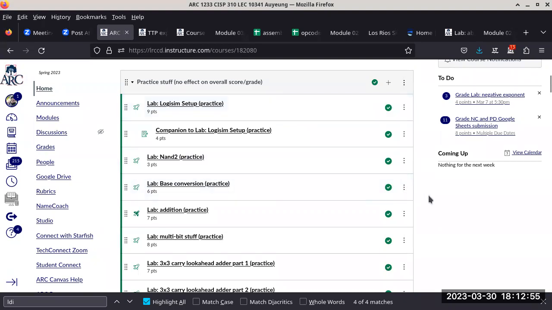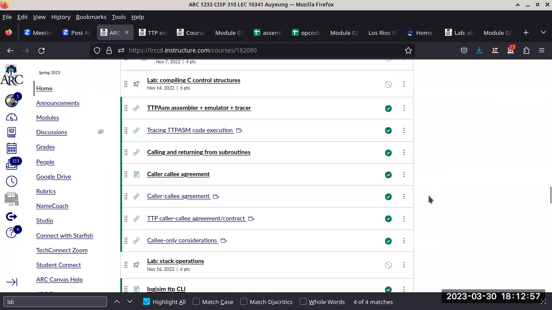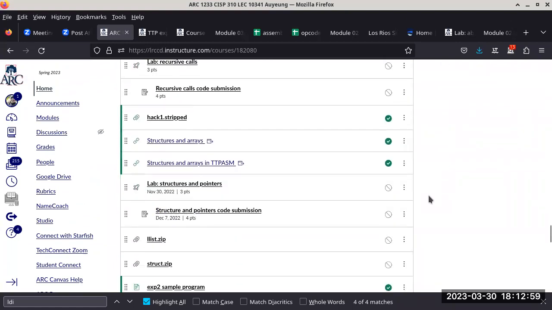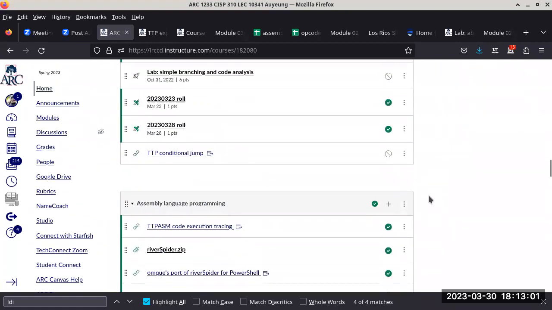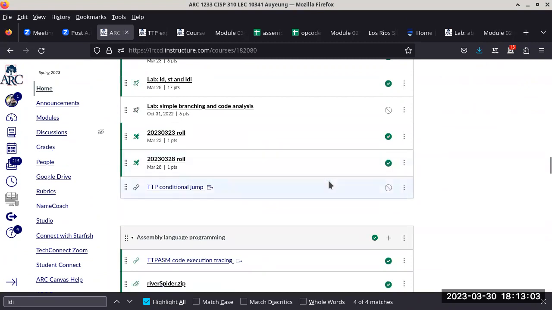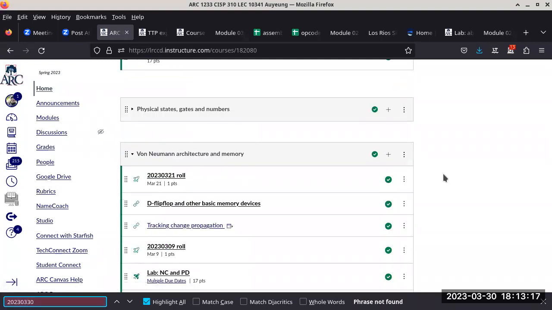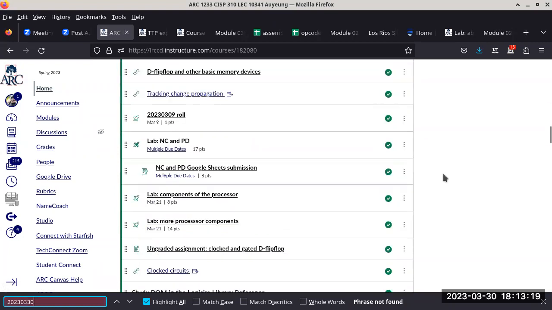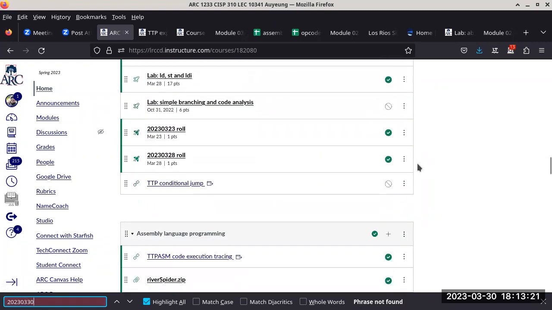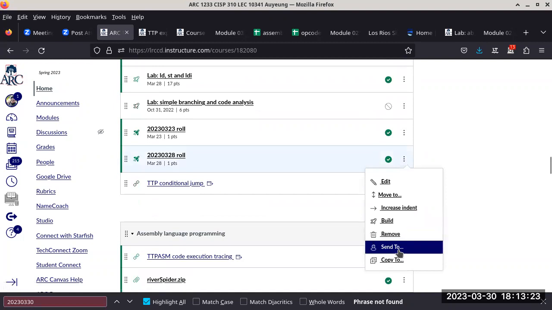Right, taking roll. All right. So this is where we get into really interesting stuff for this class, with all the branching instructions and whatnot. I distinctly remember that I put in 0330, but I probably forgot. All righty. So we'll go ahead and do it now.